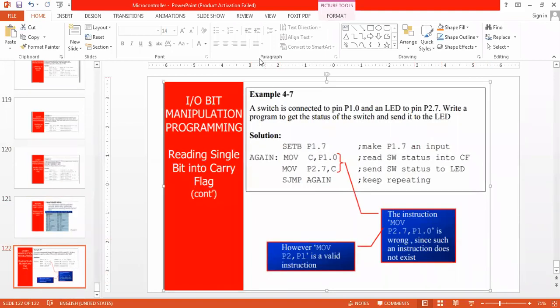Now, a switch is connected. See, after this session, you have to join back. Okay, still, this program is important.